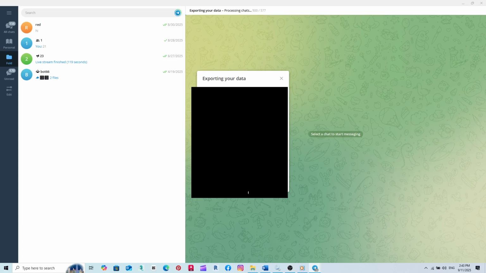And that's it. You've now successfully exported videos from your bot chats on Telegram using the latest PC update. This method is simple, efficient, and gives you full control over what kind of data you want to save.